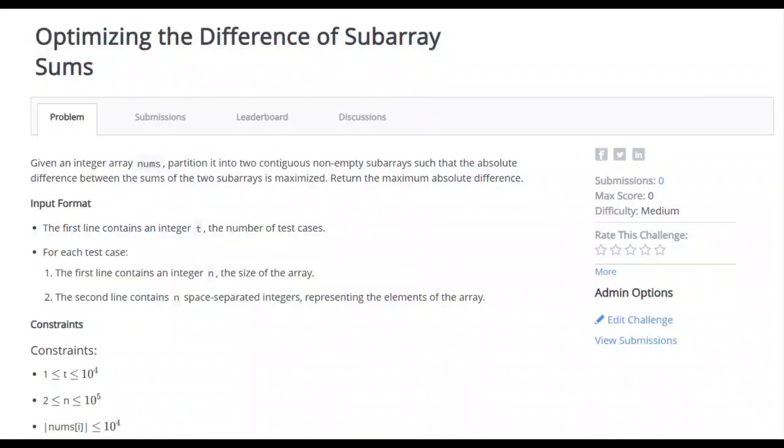I will be talking about the problem statement, optimizing the difference of subarray sums. The problem statement states that we are given an integer array named nums. We have to partition it into two contiguous non-empty subarrays such that the absolute difference between the sums of the two subarrays is maximized. We have to return the maximum absolute difference.